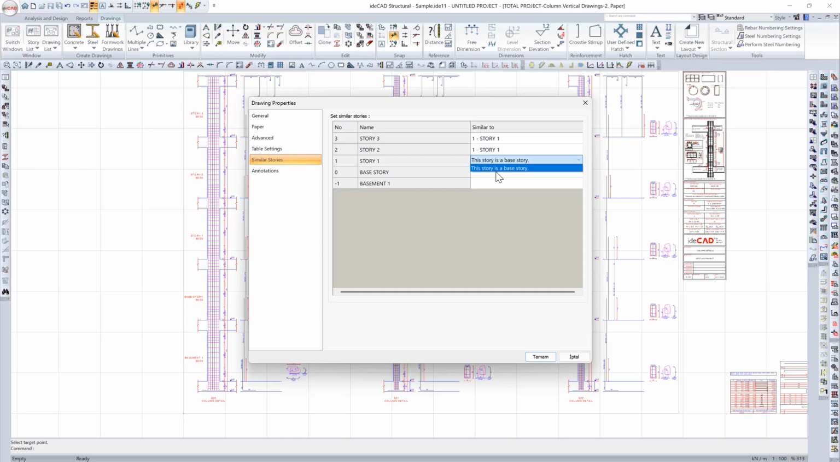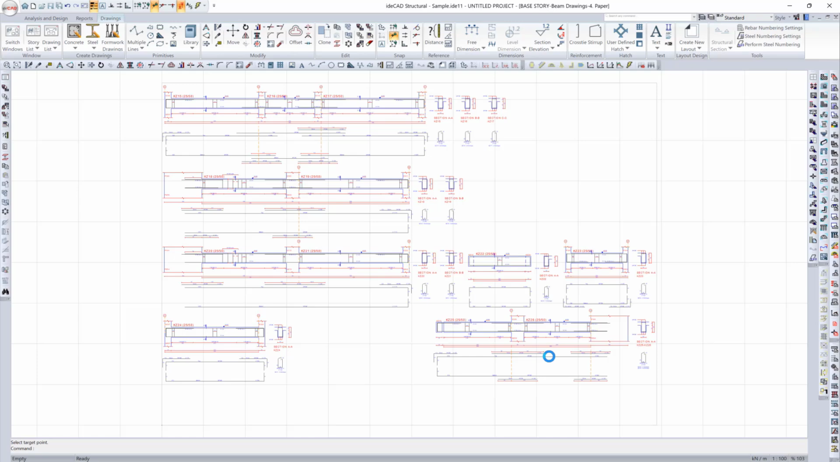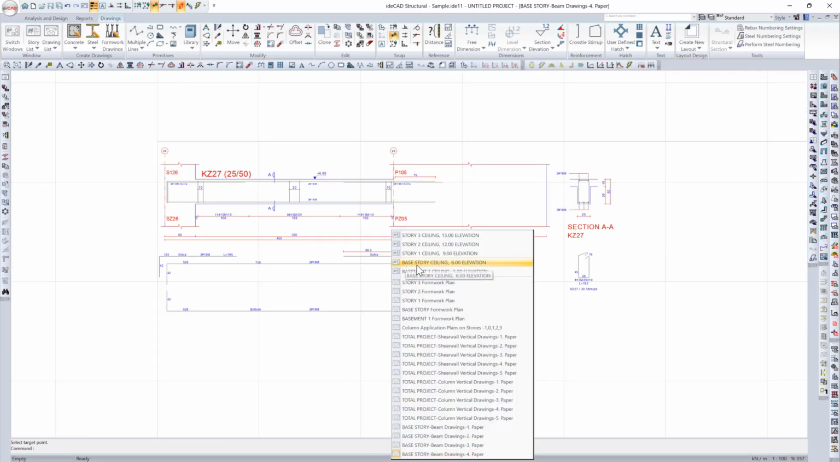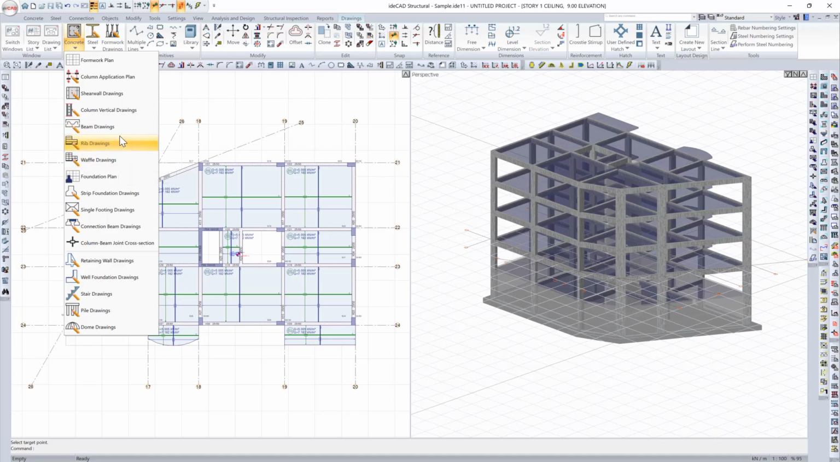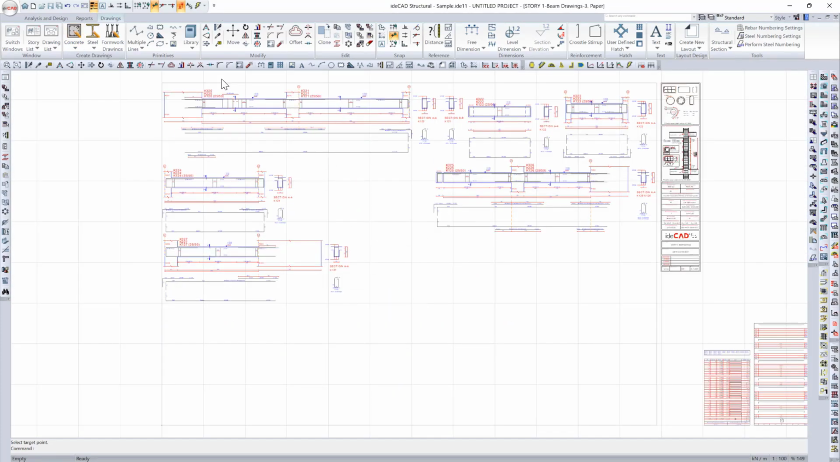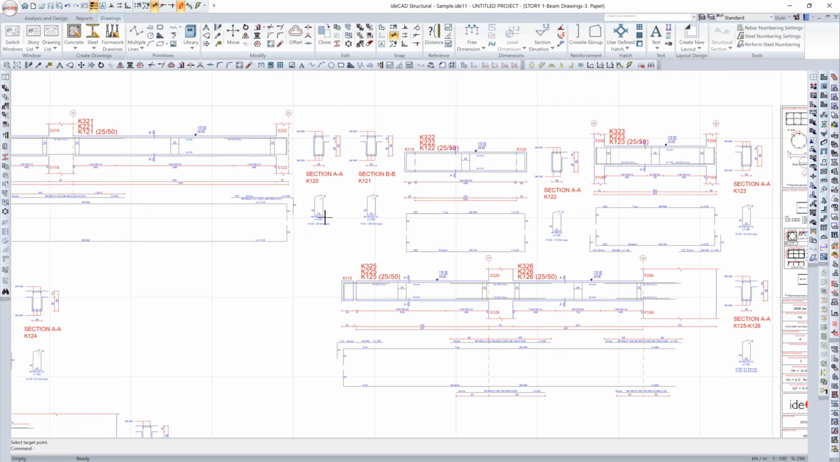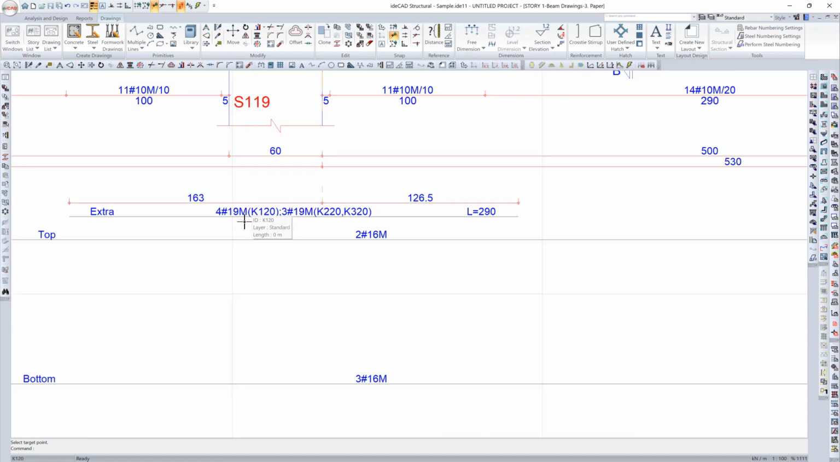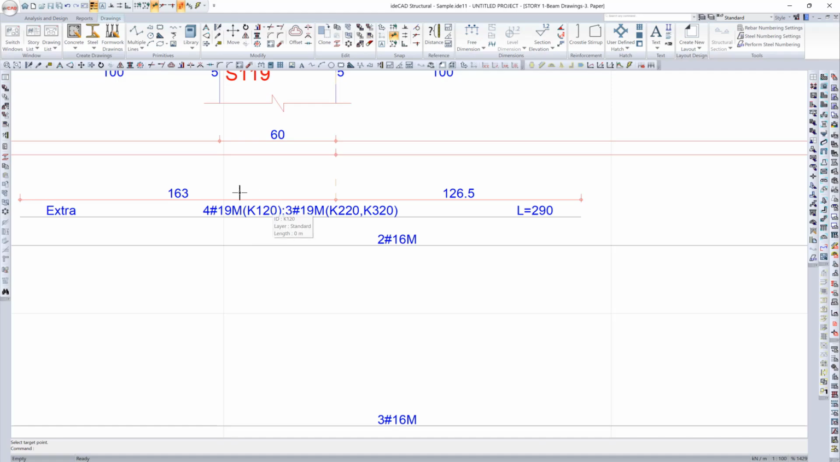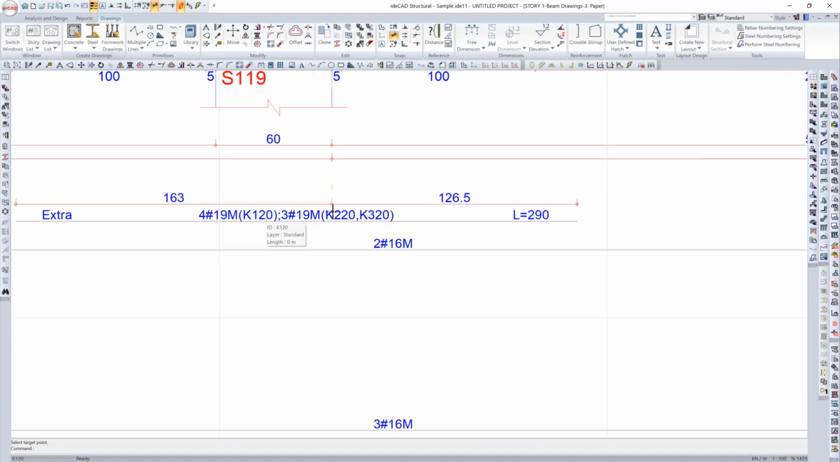If we keep the current active story as base story, the generated drawing will reflect only the base floor. But if I make Story 1 the active story and generate the drawings again, it will create the beam drawings across all similar stories using that as a reference. So far, we've completed beam drawings for Story 1, Story 2, and Story 3, as well as for the base story. Additionally, the extra reinforcements are also included per floor and labeled clearly in the drawing, with each reinforcement block showing the story it belongs to in parentheses.